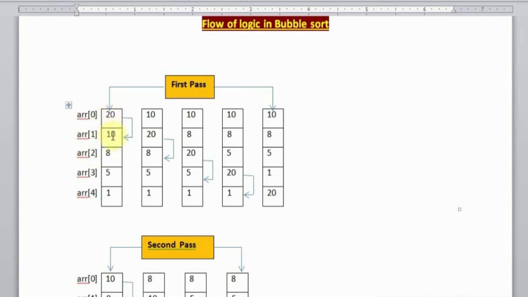So that means we need interchanging. The smaller value should go up. So 10 will go up, 20 will go down. Now the new value of R0 is 10, and that of R1 is 20.